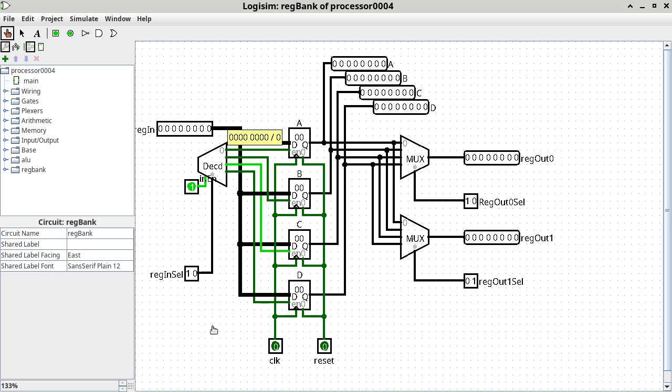Is this a standardized processor? No, it's a very simple processor, but it does illustrate what goes on inside the processor when it runs. So I don't know about you, but I really like doing this sort of thing.